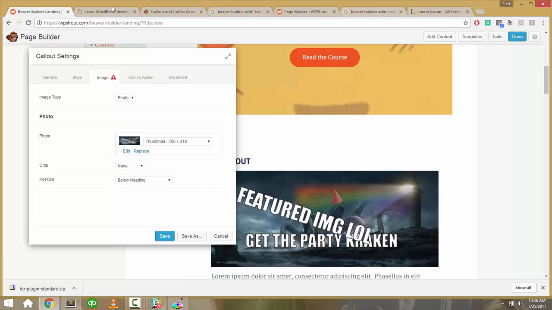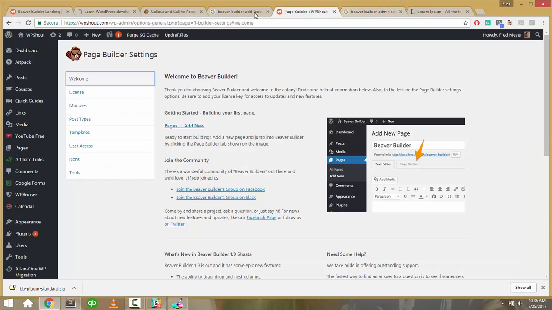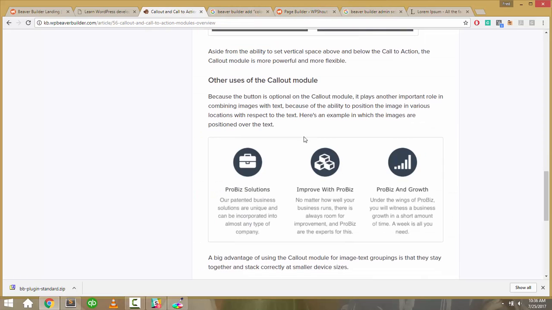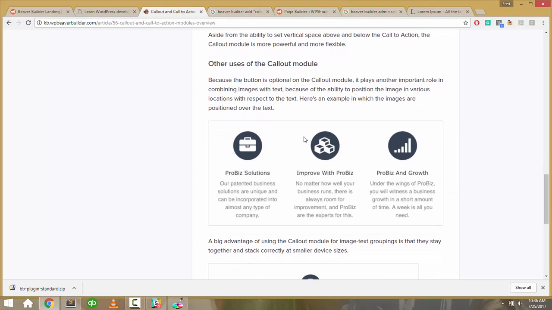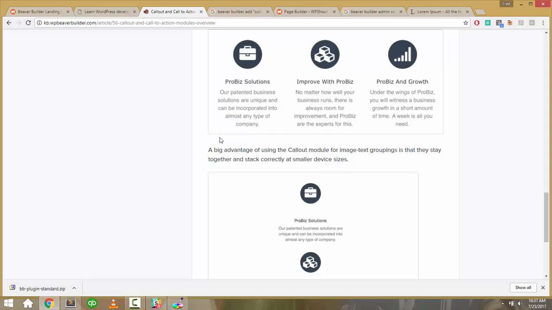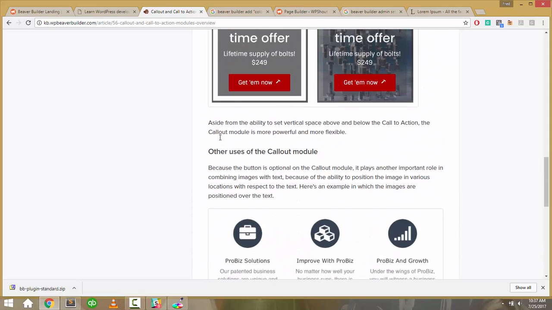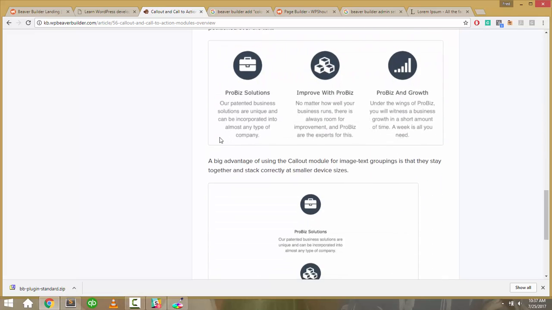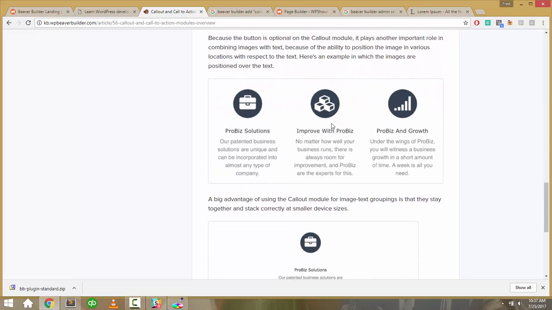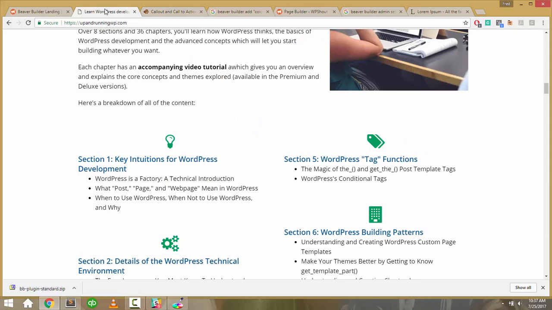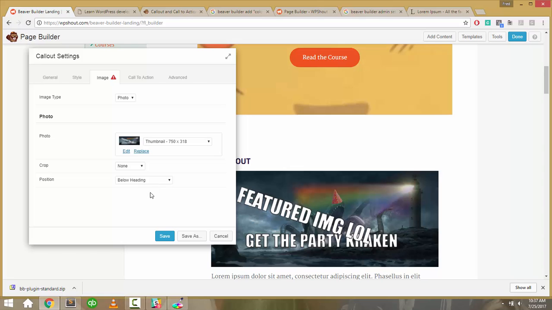But because the button is optional. Oh, so these are actually images. That makes sense. Okay, so I guess I would have to either use images for the callout thingies, or I'll have to build my own thing that is like this. So I guess I'll do both just to see how easy they are.